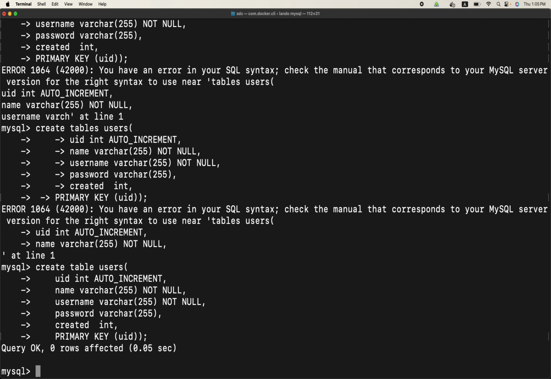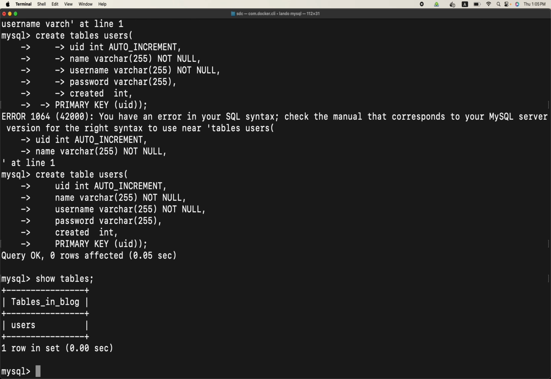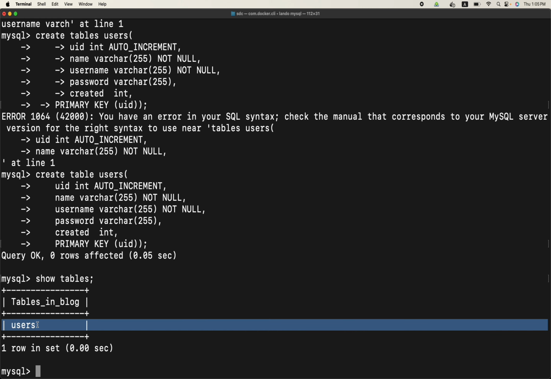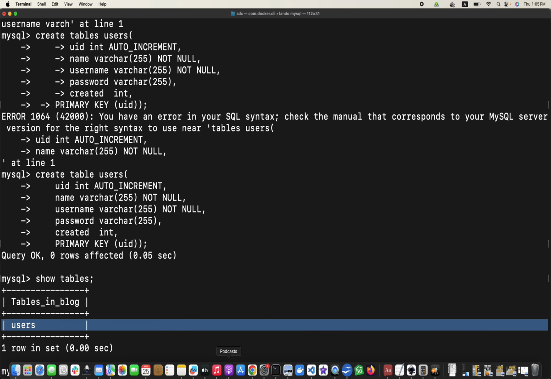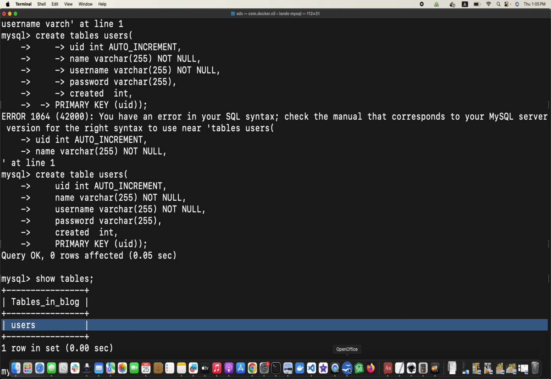Okay, now it has run successfully. What it shows is Query OK, 0 rows affected, and that's all. So it means the syntax for table creation has run successfully. And if we now show tables, we have one table which is users, right? Similarly, we should create all the other tables also. So let us do it quickly.